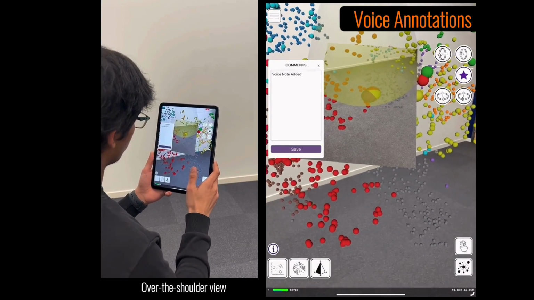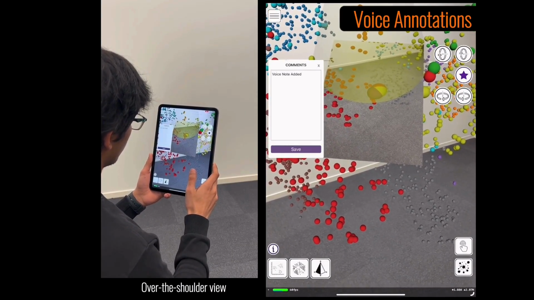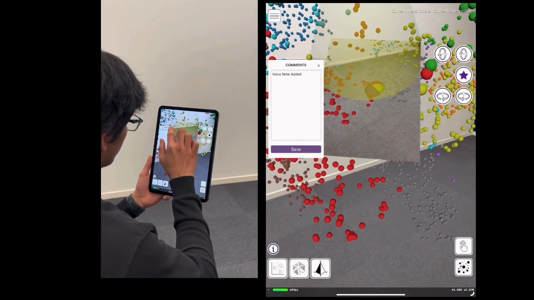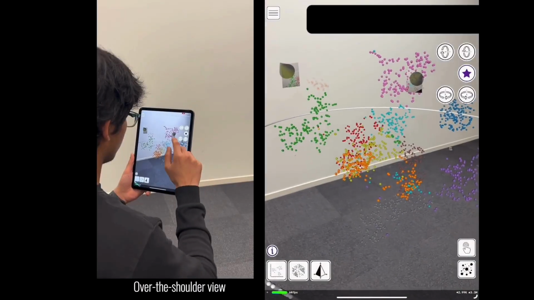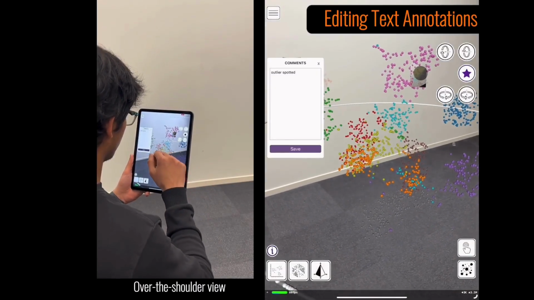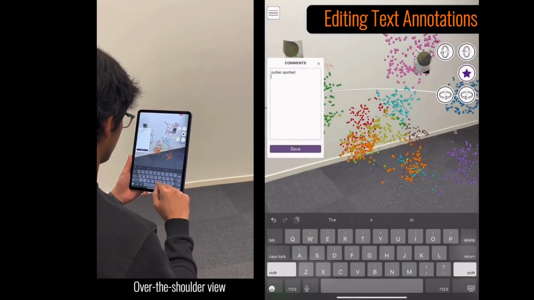"Spotted a cluster of 3. Let's investigate." When a text annotation is revealed, it can also be edited by tapping on a text box.